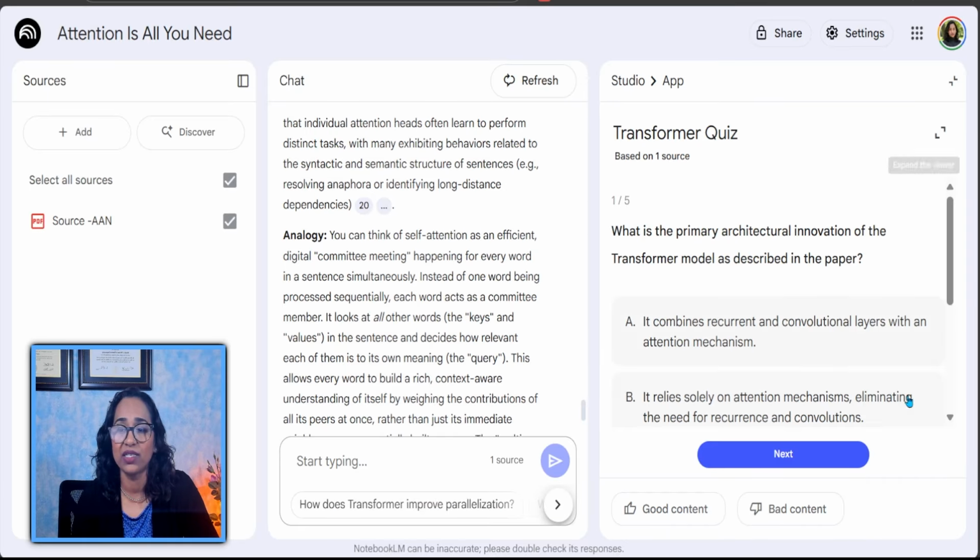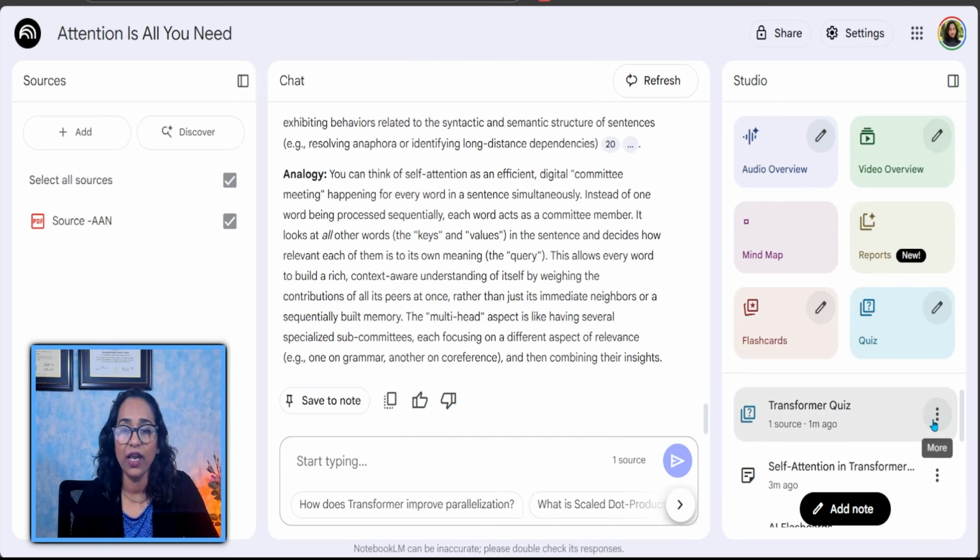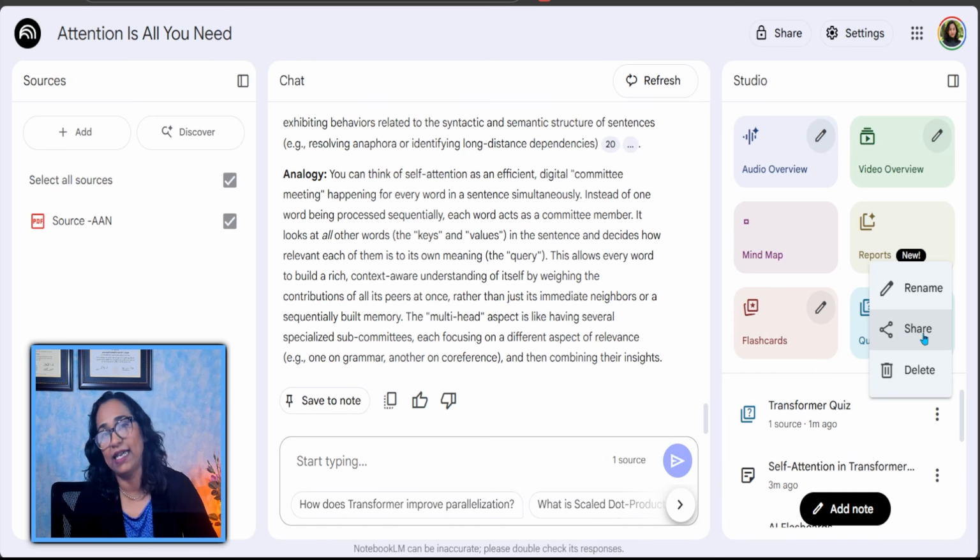I'm going to minimize this one. Minimize, go back to my studio here, and you also have an option to share your quiz if needed. Again, you're going to share this with your students just for practice or practice test or a review for the exam where they're just practicing, not stressing about how they're going to be graded. This is a very good option.